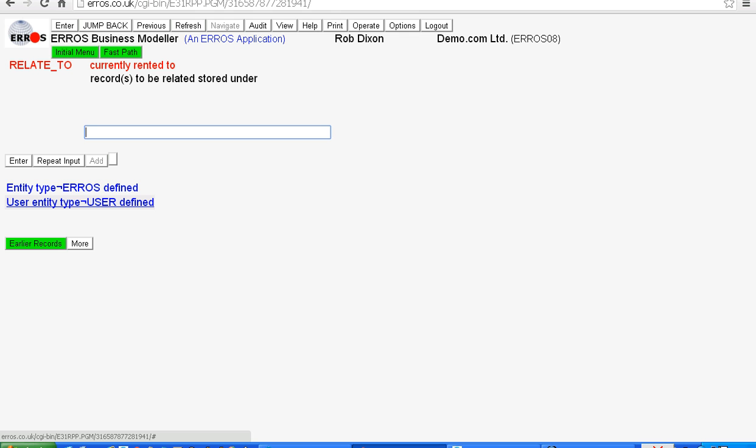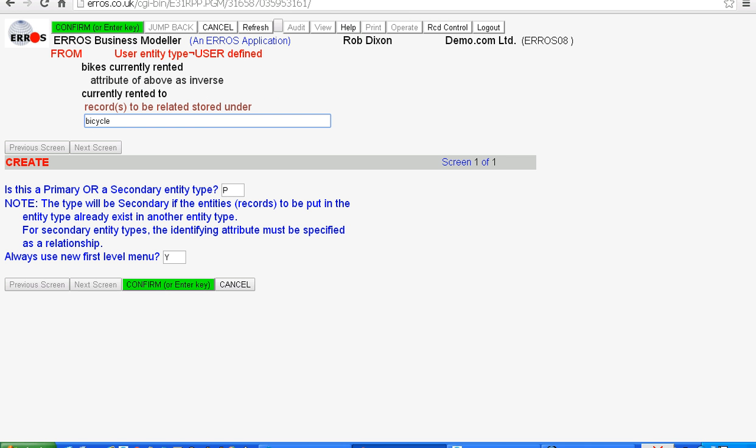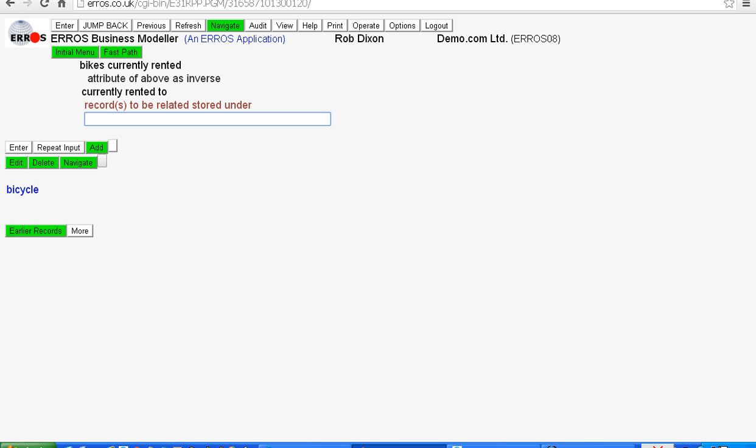The records to be related are in a user entity type, bicycle, so double-click on User Entity Type. Type Bicycle. ERROS retrieves the user entity type bicycle. Press Enter. Accept the default values by clicking on Confirm. ERROS tells you that the records to be related are stored in the entity type bicycle. Press Enter.